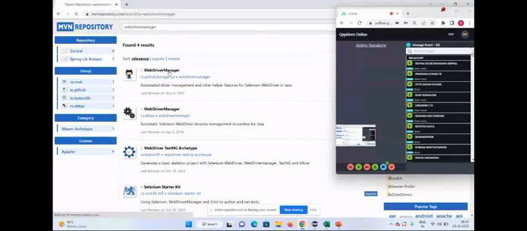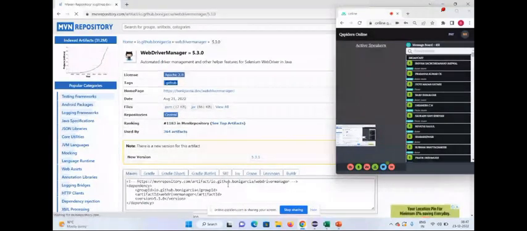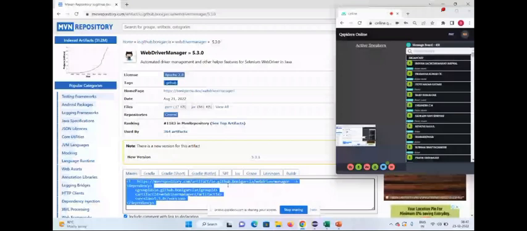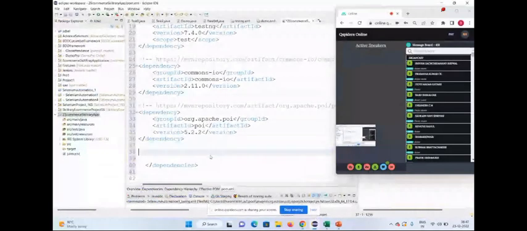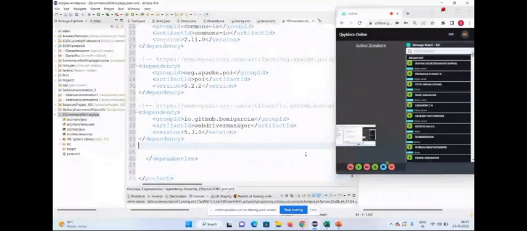Click on this WebDriver Manager. Select the version 5.3.0. Copy paste the dependency. Do it.